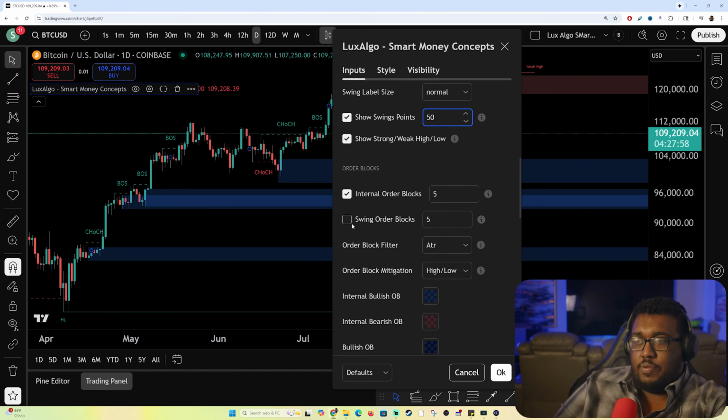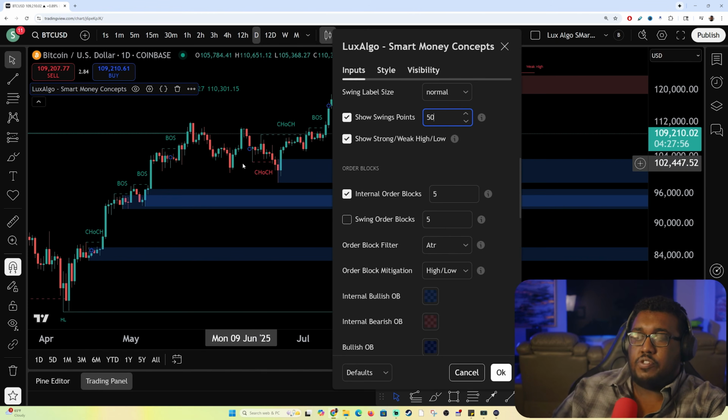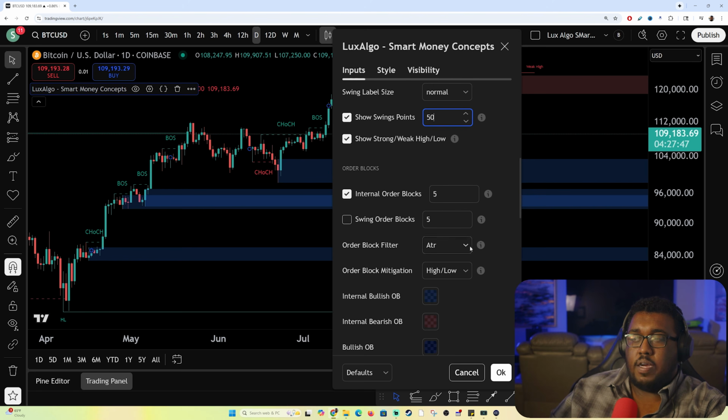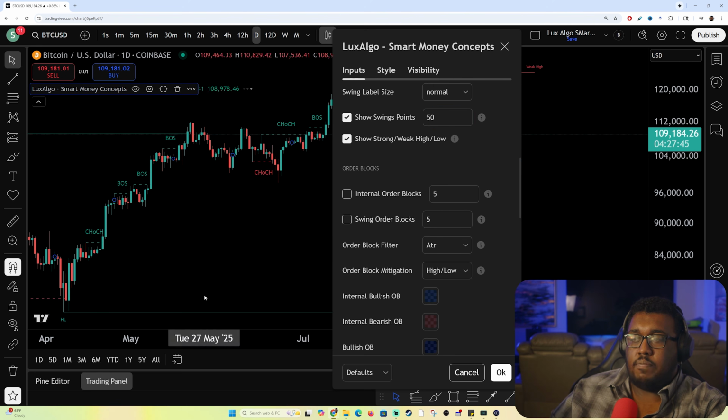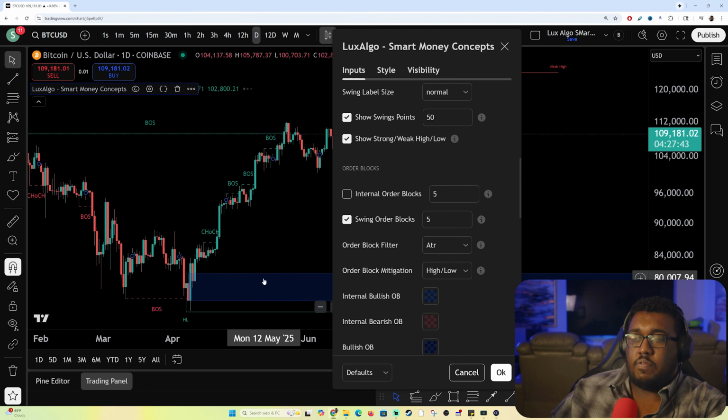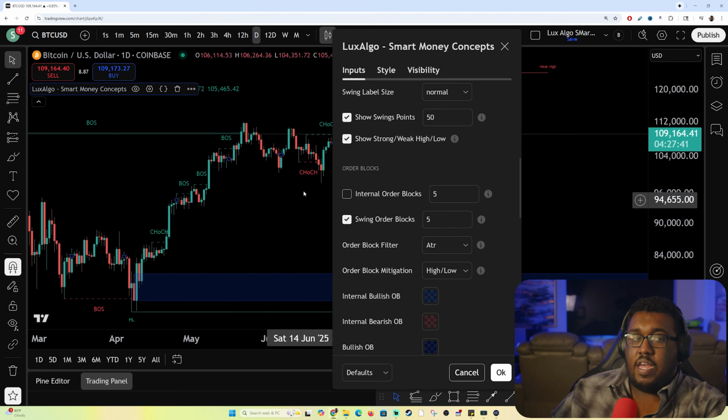Just like with the labels up here with the change of character and the breakout structure, internal order blocks are good, but they're not as powerful as the swing order blocks. You're going to see a lot more internal order blocks than swing order blocks. So here's the internals. Turn that off. Everything goes off. Swings, right? More powerful, way down here.